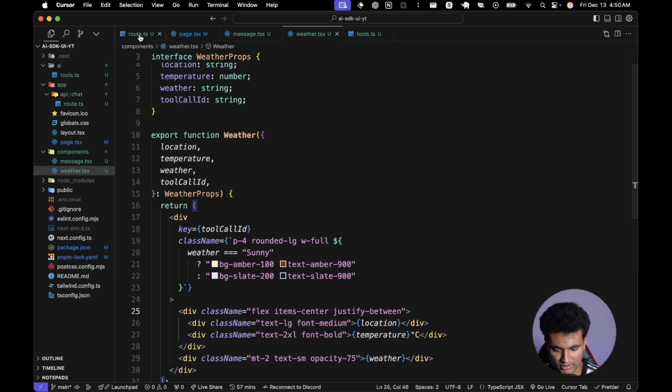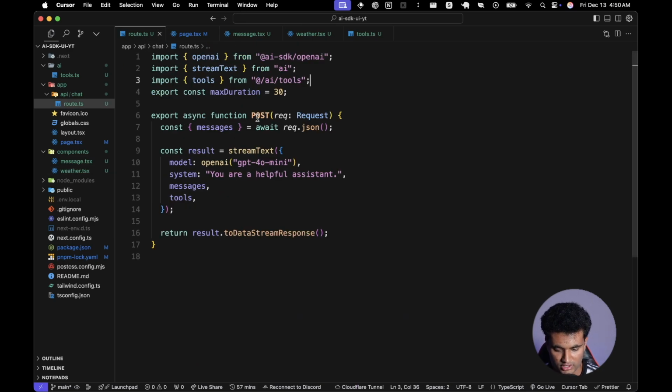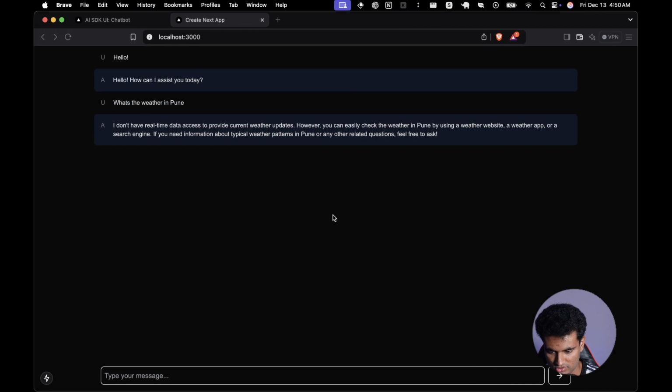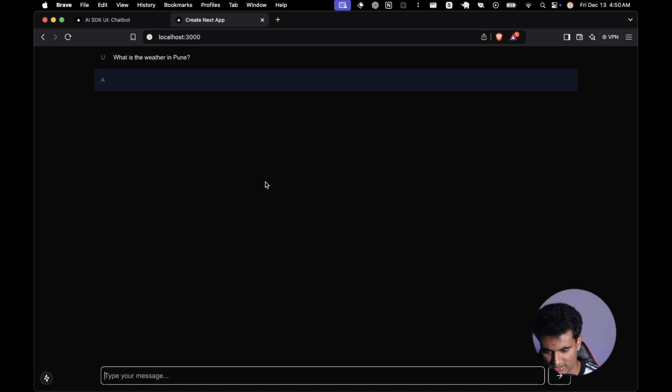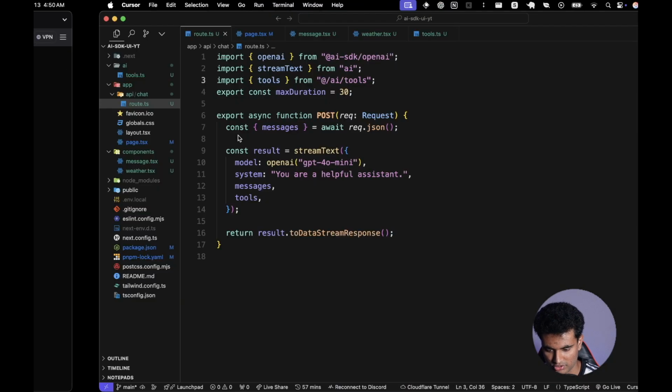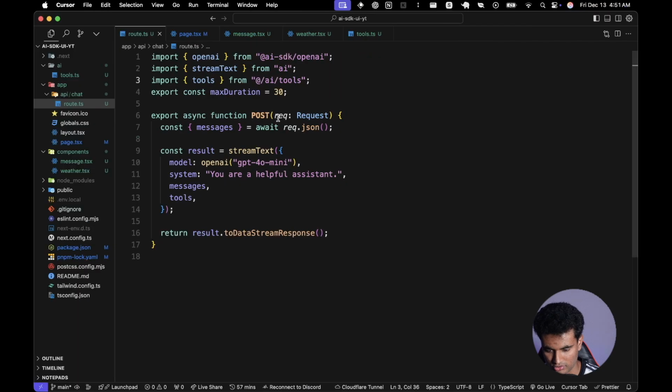Now what would happen is, if you ask the weather, it will actually go to the LLM and then it will return back the response. I'm gonna see what happens if something like this happens. So I'm gonna reload this, and what if I say what is the weather in Pune? What will it do? It basically gives you nothing because it was a tool call and there needs to be a response that we need to actually handle.